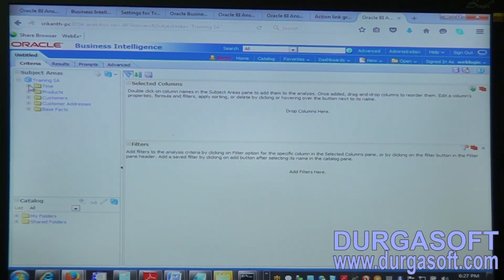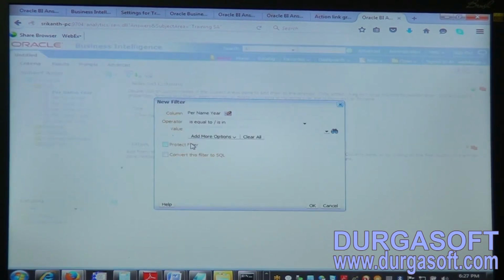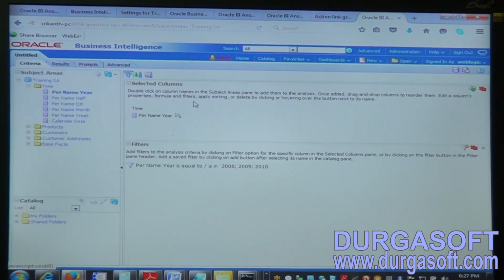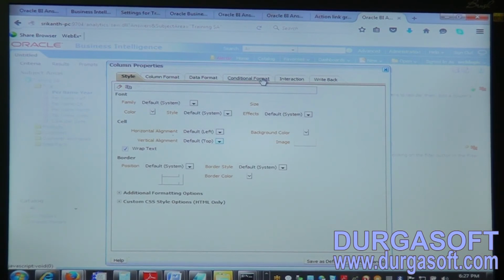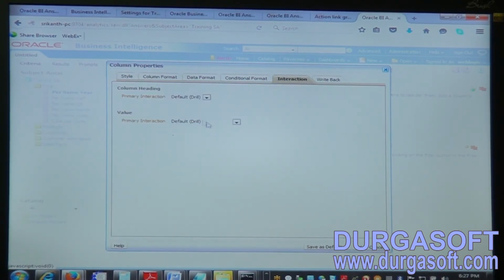Here I am selecting per name year. I'll apply a filter here to show only 3 values, because we have data with only these 3 values. Now in the column properties, to make this report a master, we'll have an interaction here. Master can be done only on the values. Here we have send master detail events. Once we select it, we need to specify a name, whatever we want.